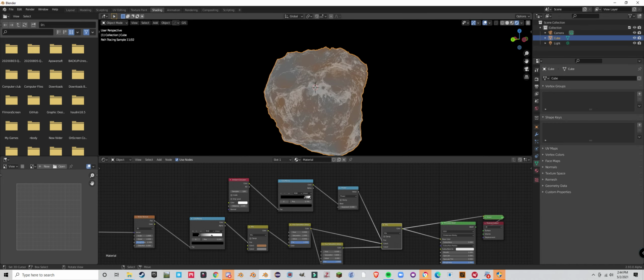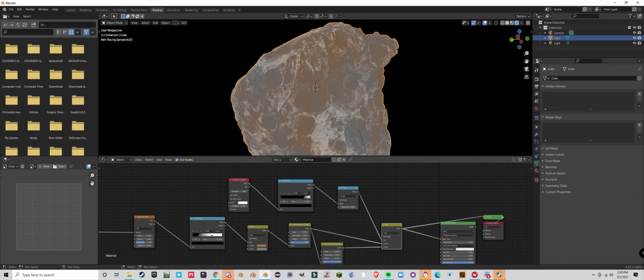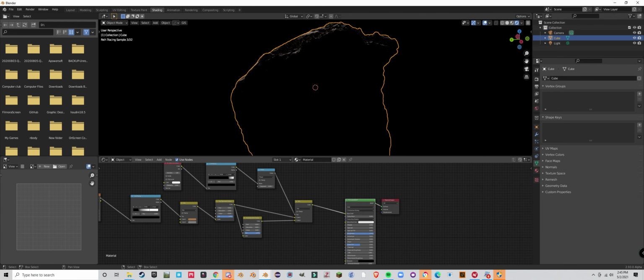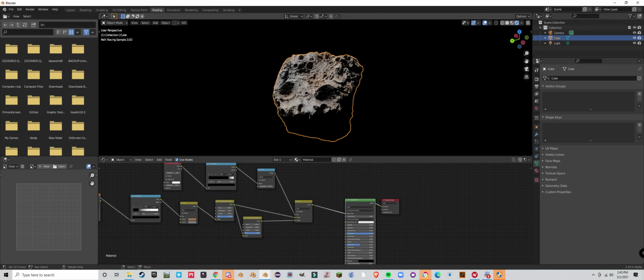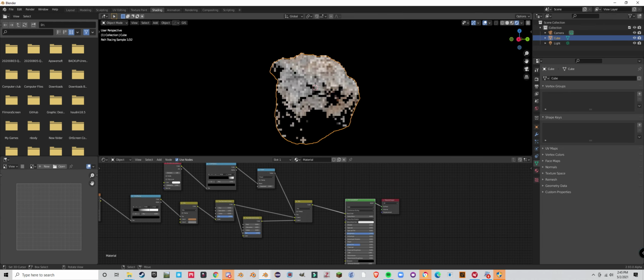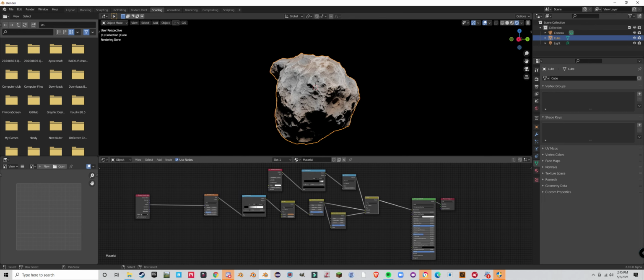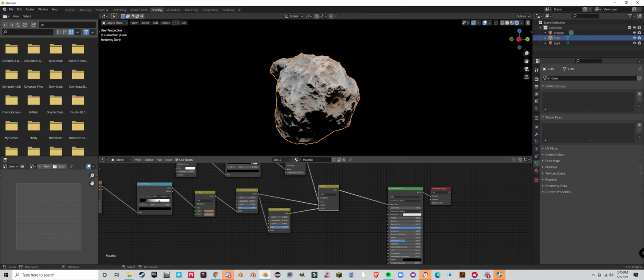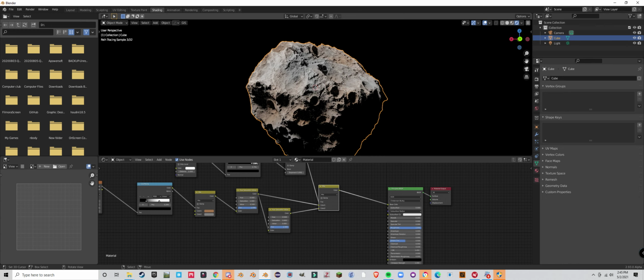Yeah, so this is masking out the edges and stuff, and I found that this gives you quite a good look for an asteroid. And if you want, you can set the entire thing to be multiplied by an image texture if you want more detail. Right, but I think this looks sort of good.